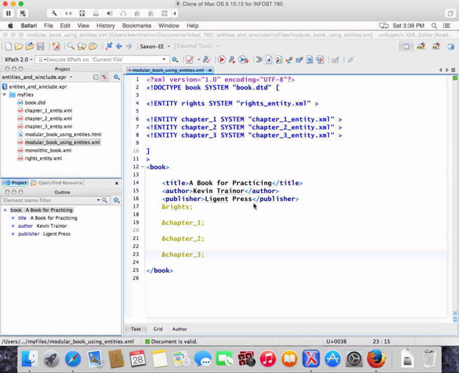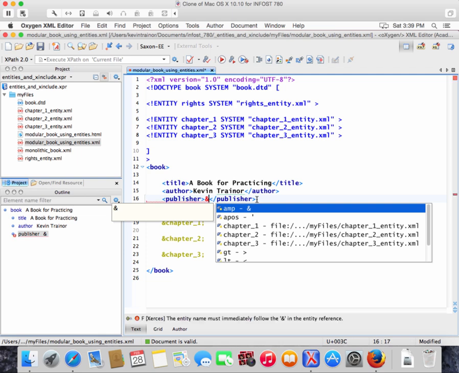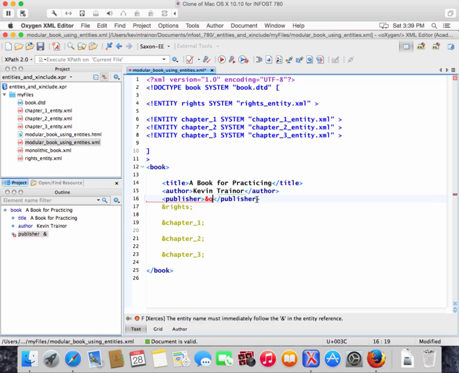Well, it's possible to create an expression that is a general entity. It's an internal general entity. So let's just say it's going to be @org name. Okay? So that's the publisher. Now, in our particular document, we don't repeat it. So there's no real benefit of using this kind of idea, but it's certainly something that we could do.